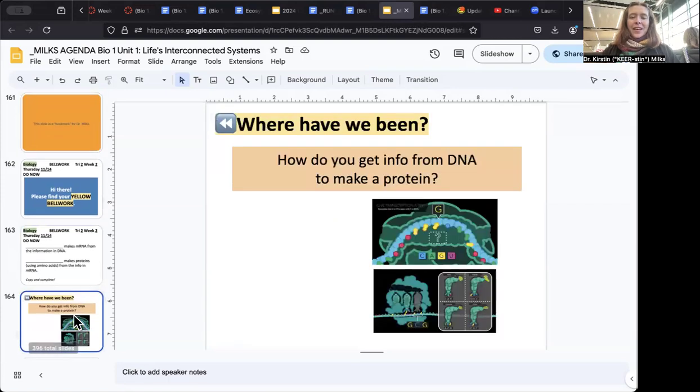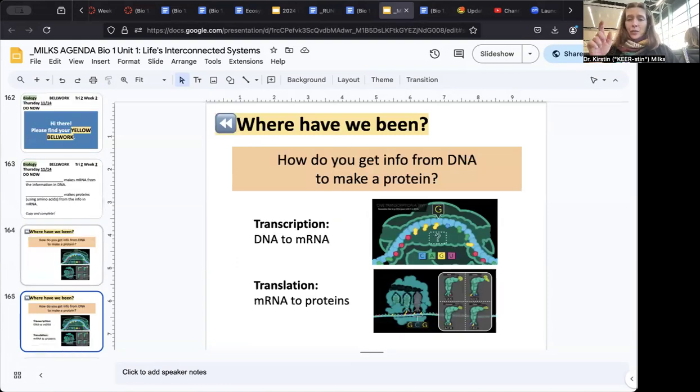All righty. Remember, we talked about this the other day in the Tuesday video. How do you get info from DNA to make a protein? And you learned about it on Monday. There's transcription and translation. And those are the words in order that go in the do now for today.